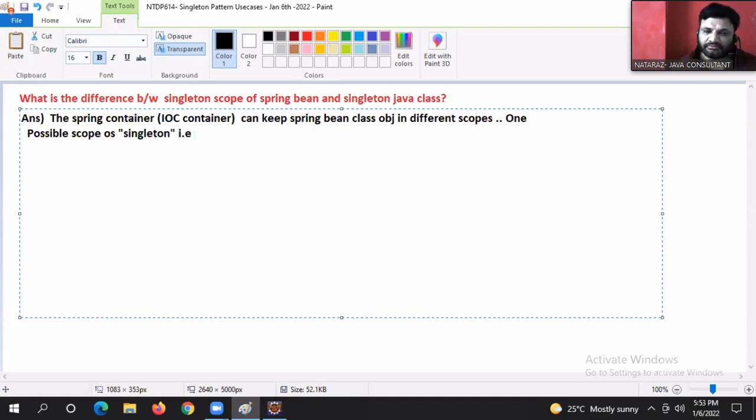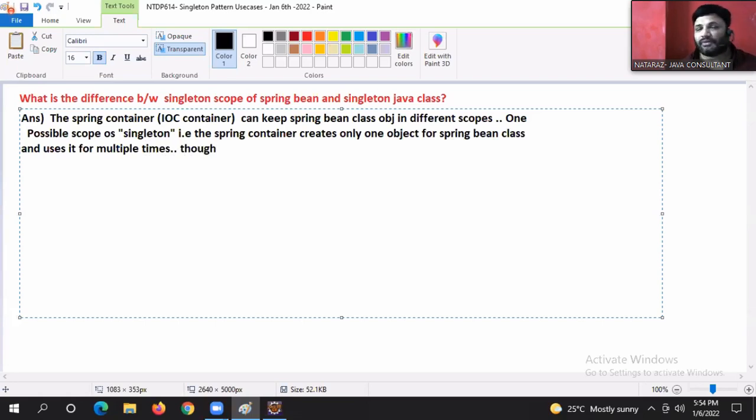That means the Spring container creates only one object for the Spring Bean class and uses it multiple times, though the Spring Bean class allows creating more objects.